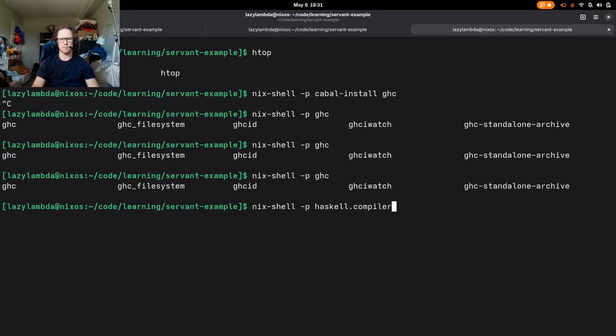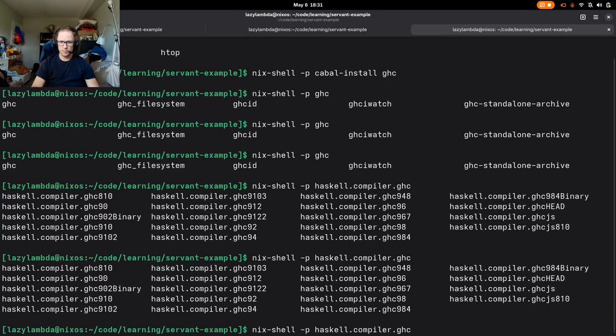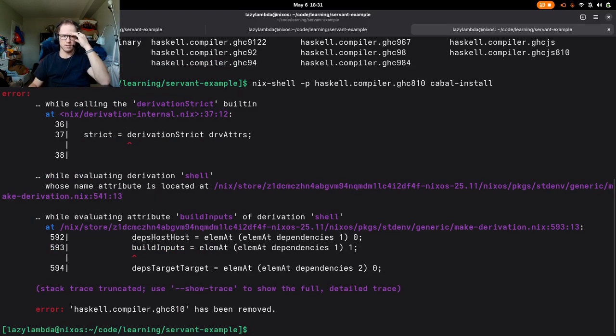Was it Haskell compiler, GHC? I'm almost curious if 8.10 is going to be quicker. And then cabal install. Oh, okay. Well, I don't even know why they'd have it then. I don't know, 9.